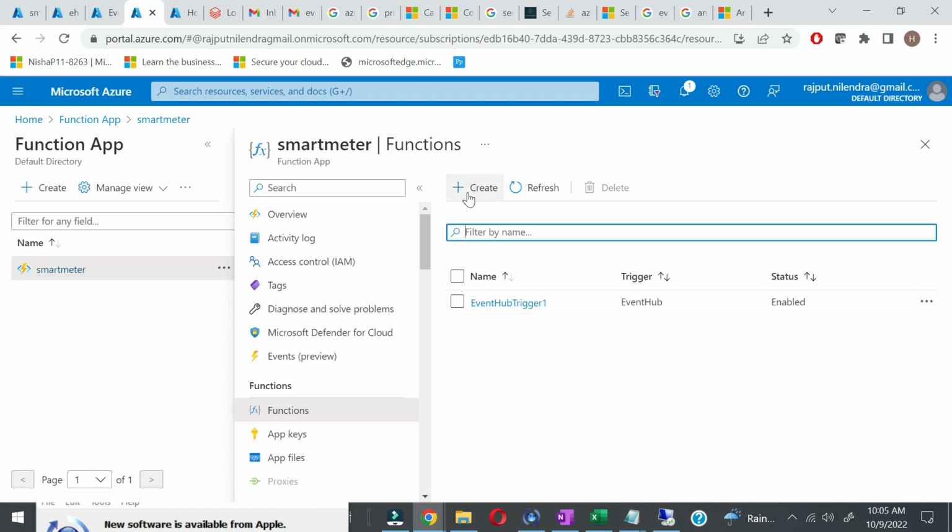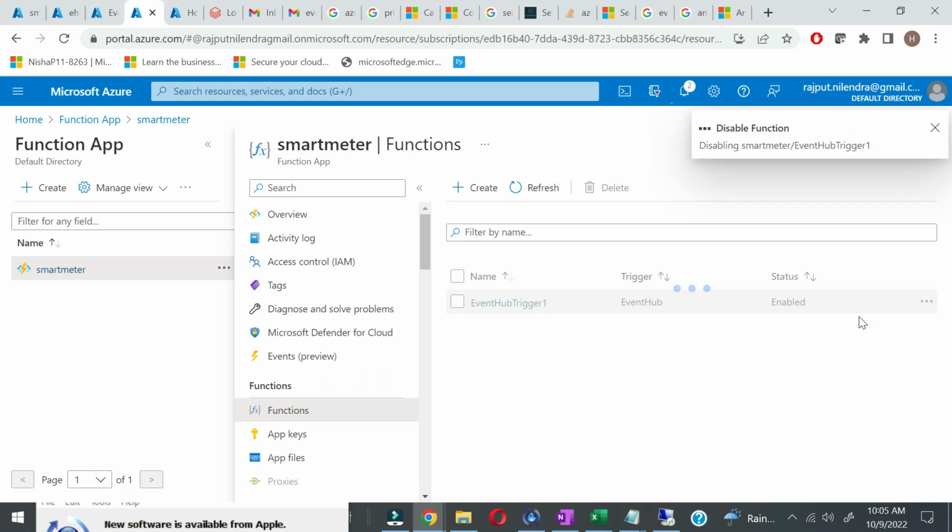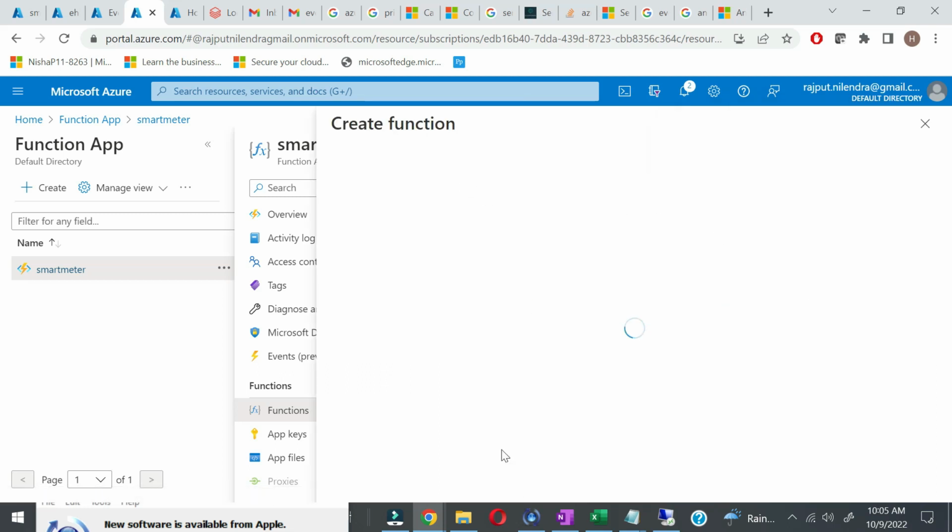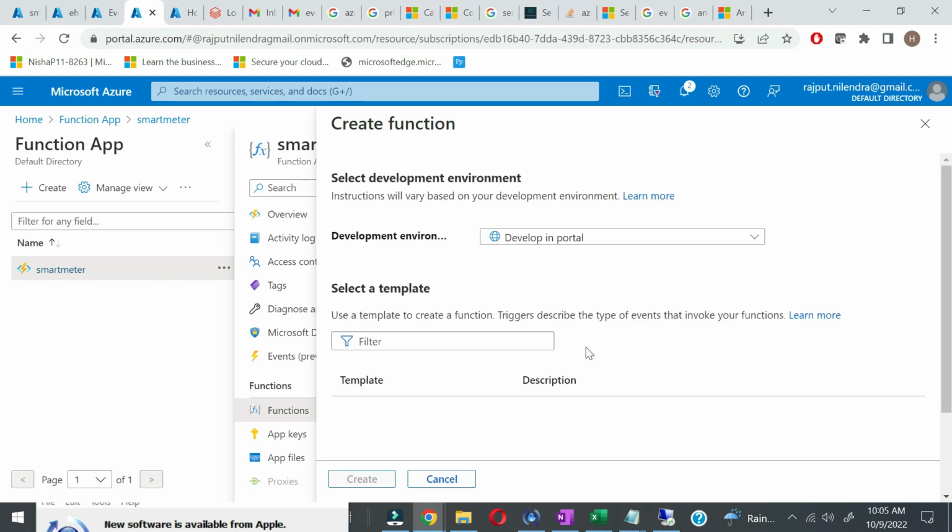Let me create another function for you guys. Let me disable this for the time being. So this is a normal Azure function app. Inside this function app, we want to read data from Event Hub. So when we write event here, it will give us the result.